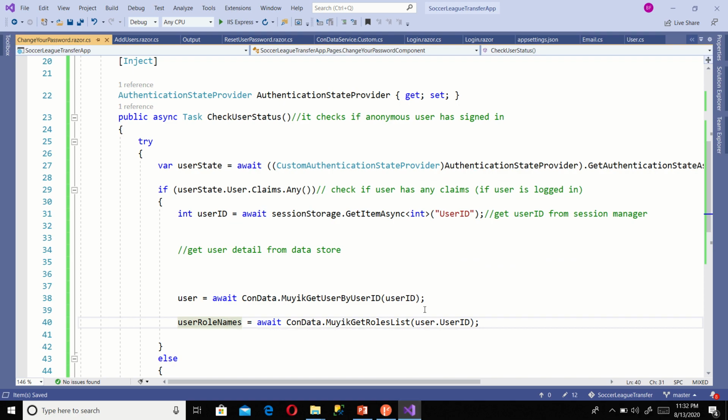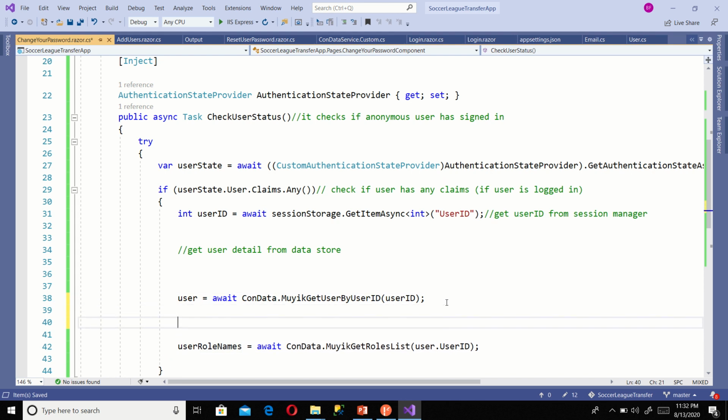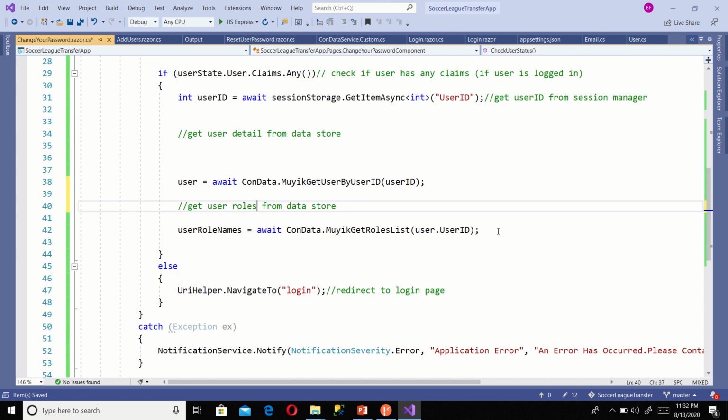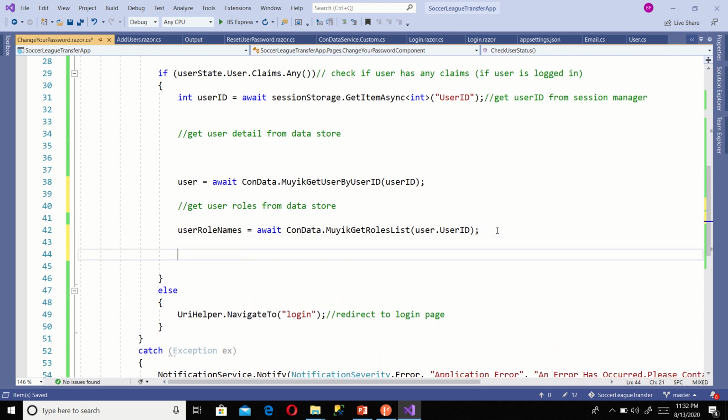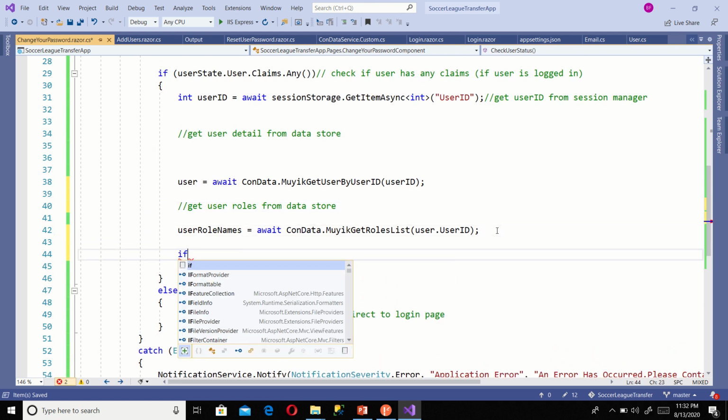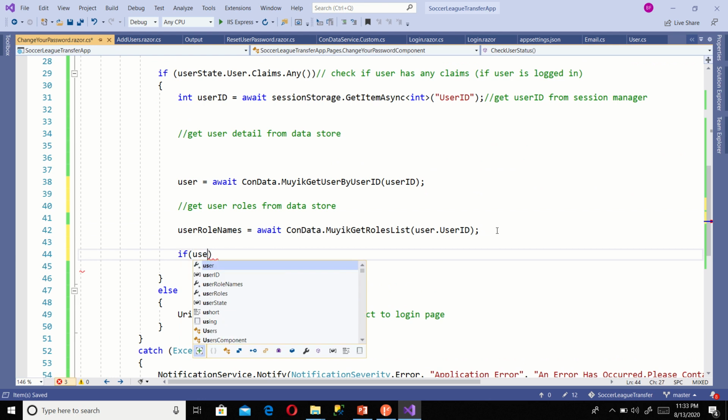So after getting user detail from data store, get user roles from data store, then say if user role names dot any.